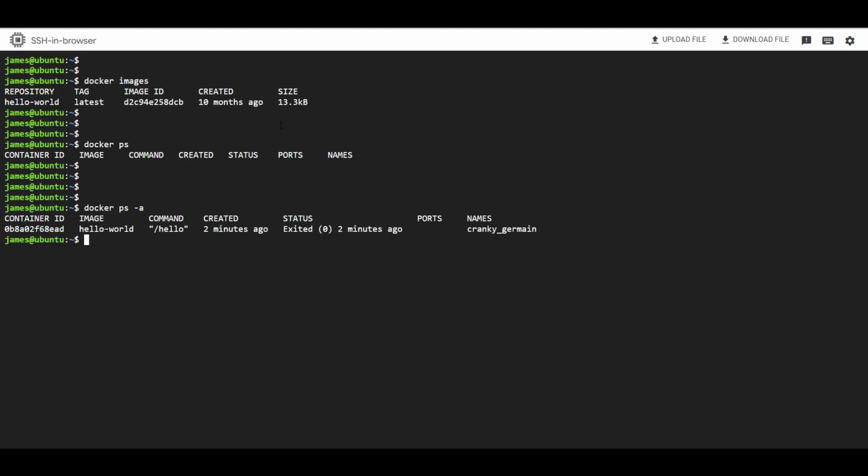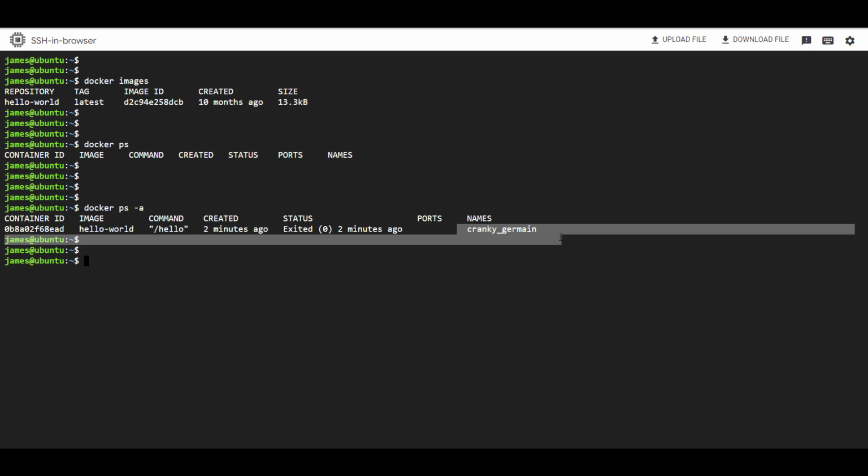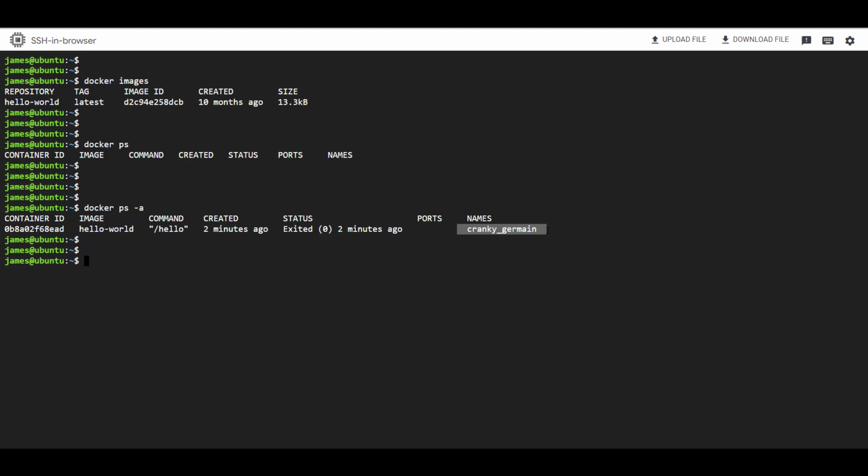So when you hit enter, you can see that we have this container here. So we can see the details of the container, including the container ID. So this was created 2 minutes ago and exited around 2 minutes ago. So now this is the name of the container. Okay, so this is just a generic name. It's generated by Docker. Okay, all right, so let's now see how you can work with Docker images.